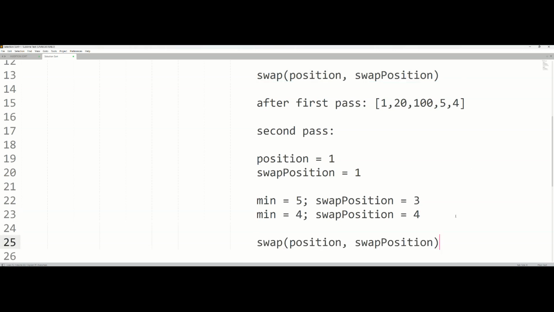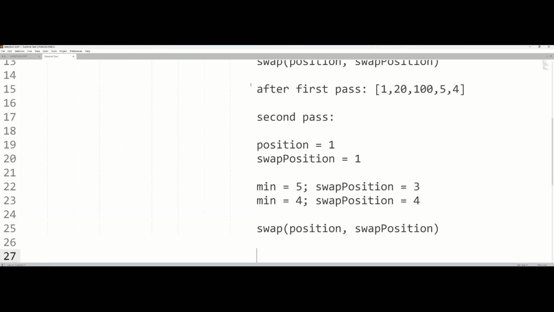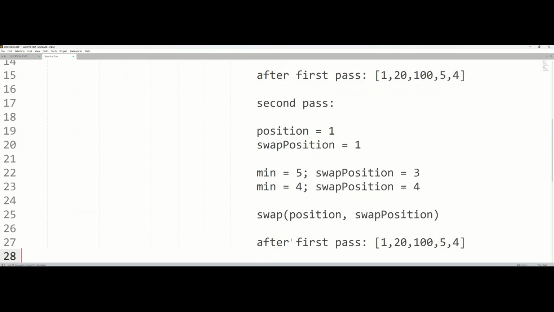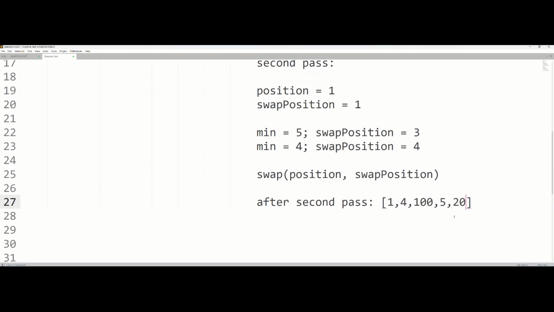And at the end of this iteration, after the second pass, we have 1, 4, 100, 5 and 20, right? 20 and 4 get swapped.